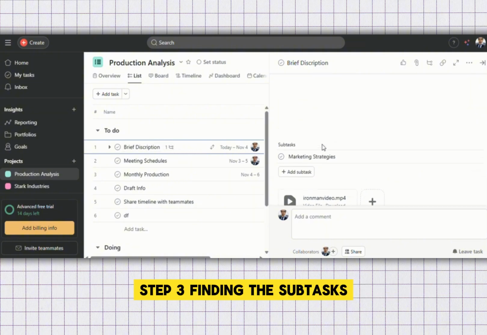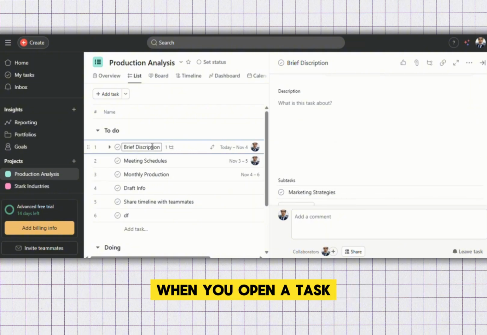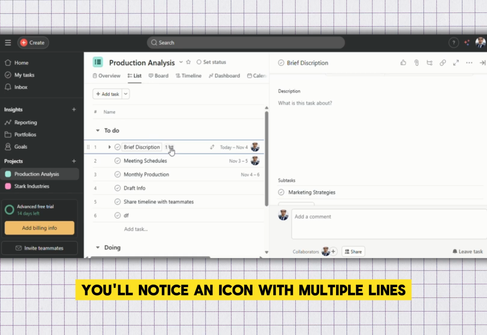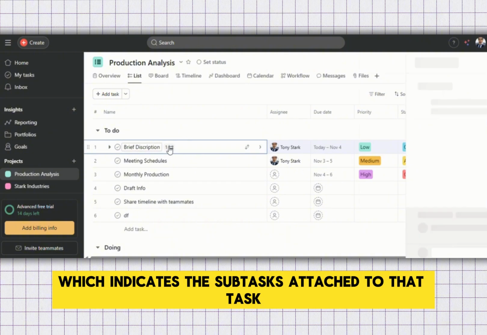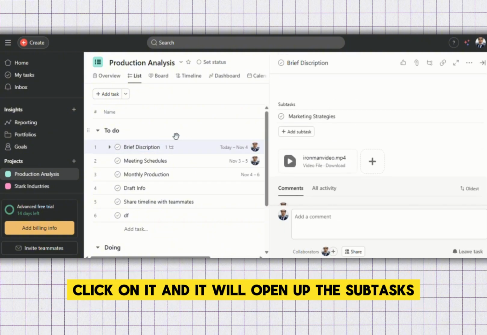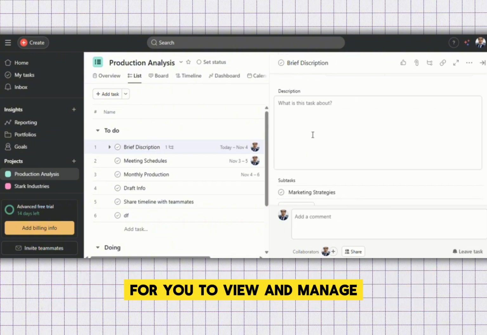Step 3. Finding the subtasks. When you open a task, you'll notice an icon with multiple lines, which indicates the subtasks attached to that task. Click on it, and it will open up the subtasks for you to view and manage.